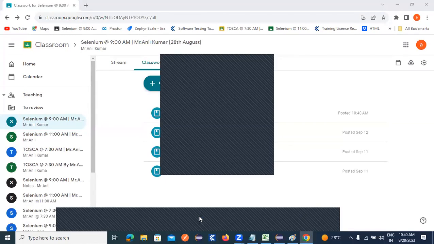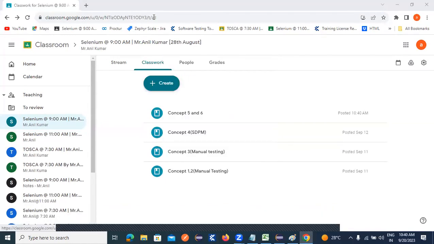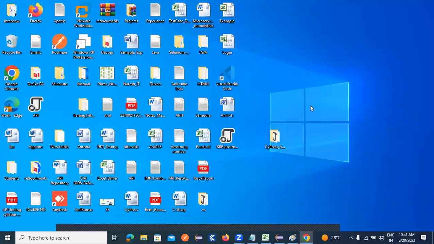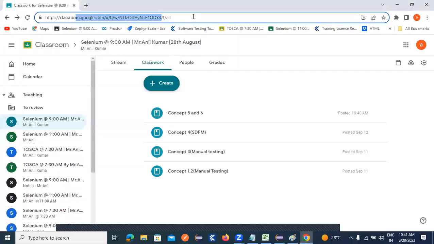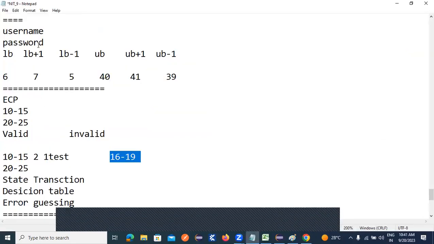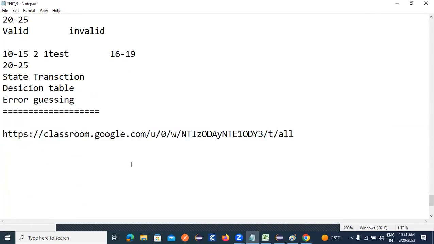No need to install. Kiran, you just need to enter this URL, then you are able to access Google Classroom. You guys just enter this URL and you are able to access. Clear? Any doubt, online and offline? If you have any doubt, please tell me.